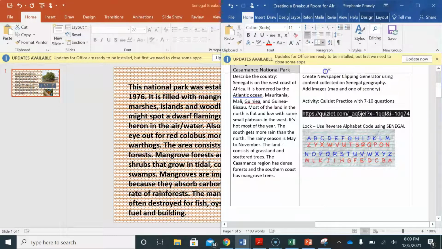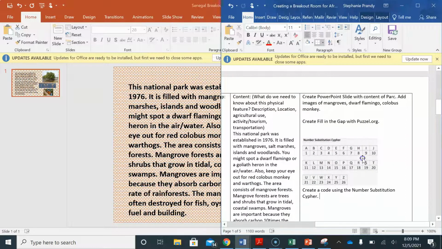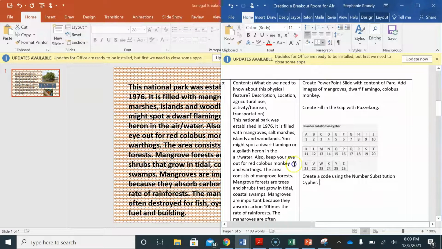I would create a slide with this newspaper clipping. And then on there I would probably put something along the lines of the quiz practice. Now when you get to your lock is a different page. It's a question page, so that's a little different. But for everything that you want to be seen as an image, create it as a PowerPoint slide.